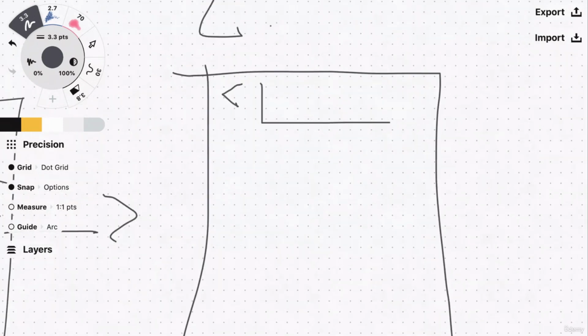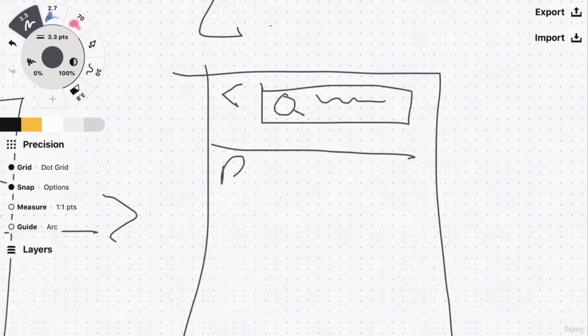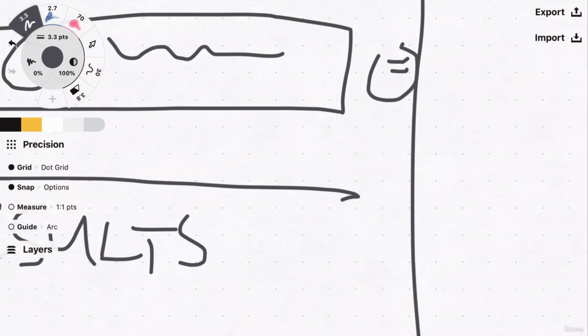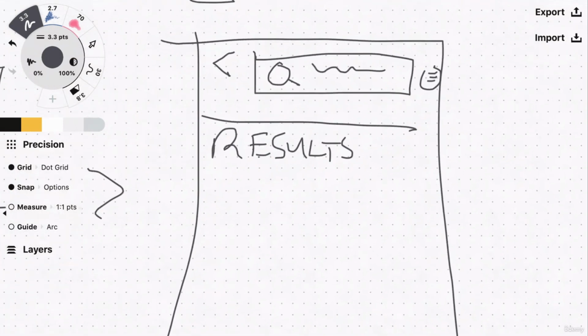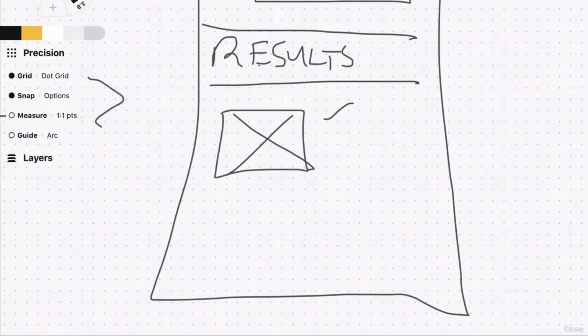Maybe there's like a back button. Maybe we got our search at the top, whatever we wrote. Maybe we got some information about the amount of results. I don't know, maybe there's a filter up here. Let's draw a little filter icon. Not the best, but it works. And they get the results here.